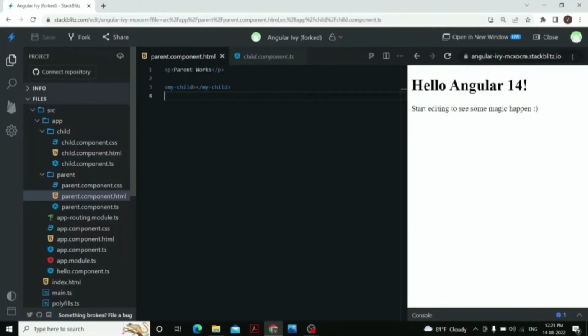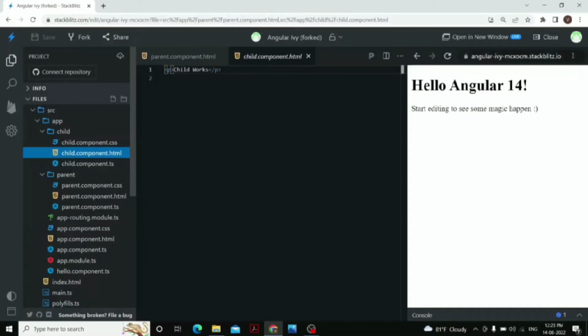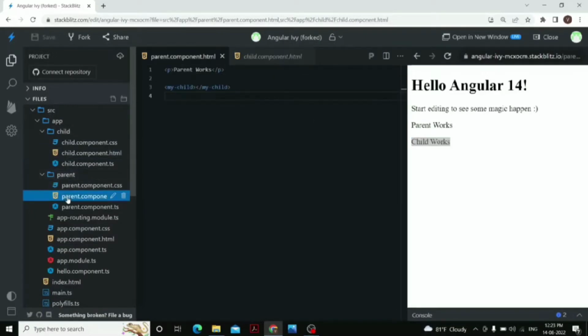For viewing that, in the router we have mentioned it as parent. Right now it is on the home page, so now we have to define the parent. As soon as we hit the parent, the child component would also be available over here. So yeah, you can see here, right? Child works. Okay, that's great. Yeah, this is what I was expecting.